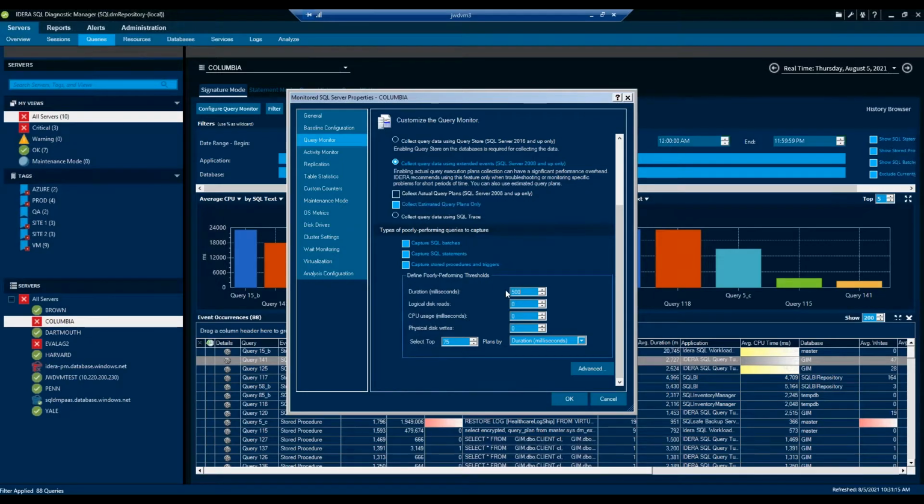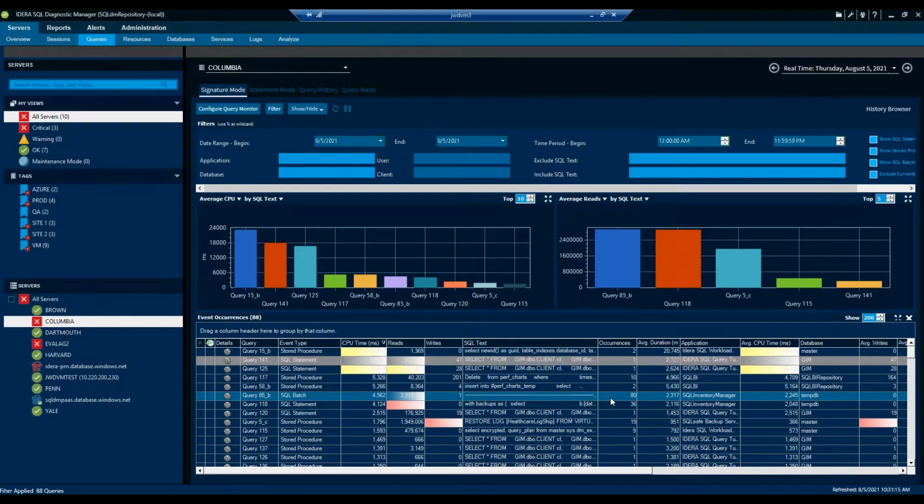Because with Query Monitor, we're not looking for every query. We're looking for the high impact queries, the queries that took longer to run. Now, consider that all these thresholds that we're looking at, they are cumulative. So if you put in a duration and you put in reads and you put in writes, all must be true for you to capture that information. Now, once you've decided what you want to capture with Query Monitor, and you set it up, it will start automatically picking up the queries in the background. It does this continuously, just as a side note. And it's going to populate these three views, like I said, signature mode, statement mode, and query history.